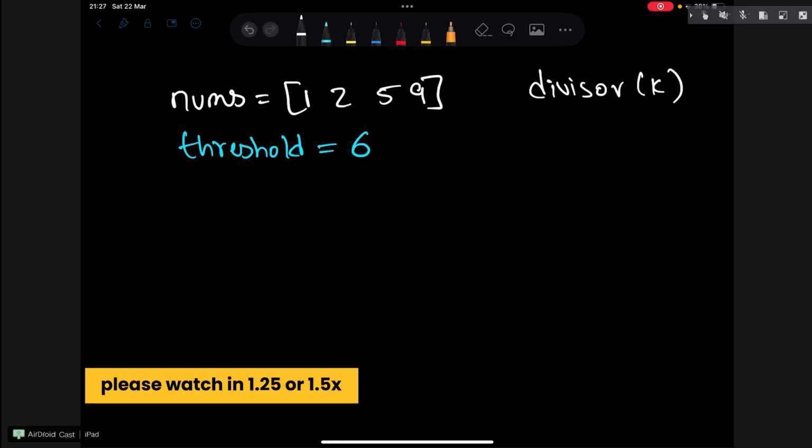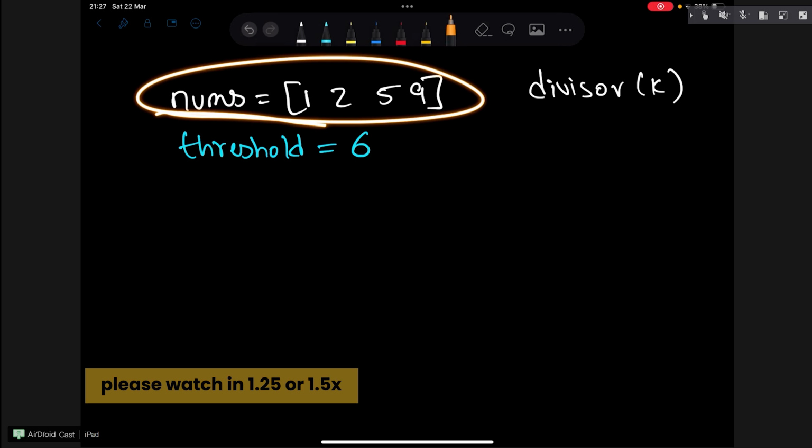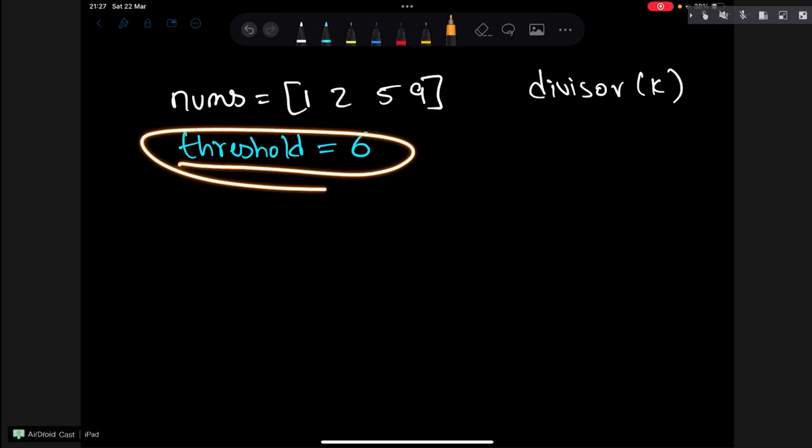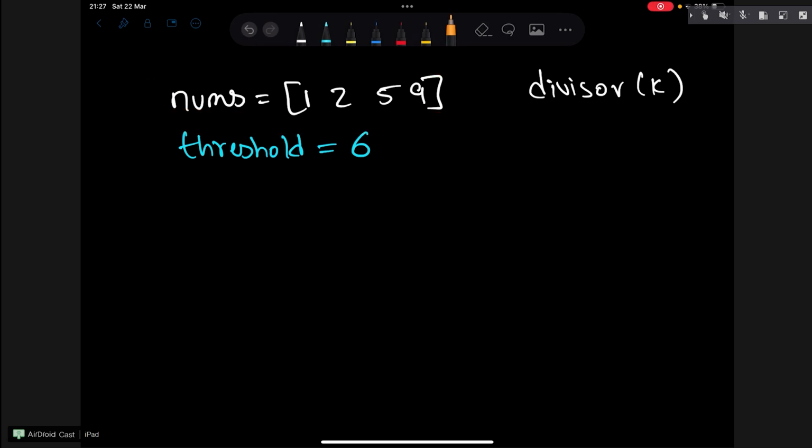So in the question, what we are given is nums, an integer array, and we have threshold as 6. What we want to do is find such a divisor that we take the divisor and divide every number in the nums by this particular divisor.